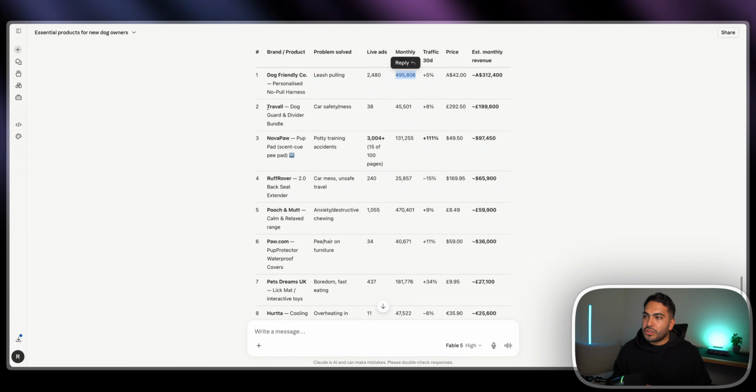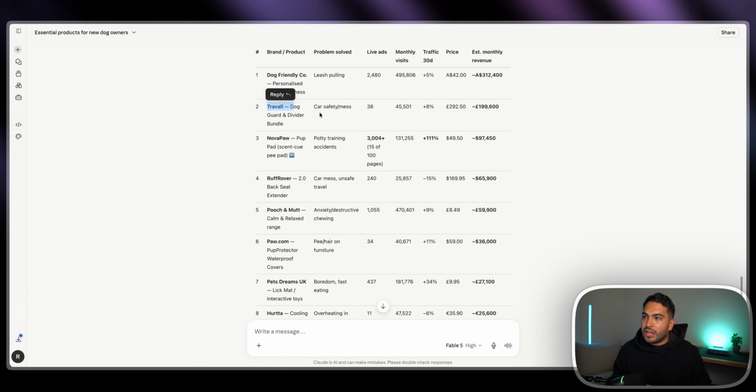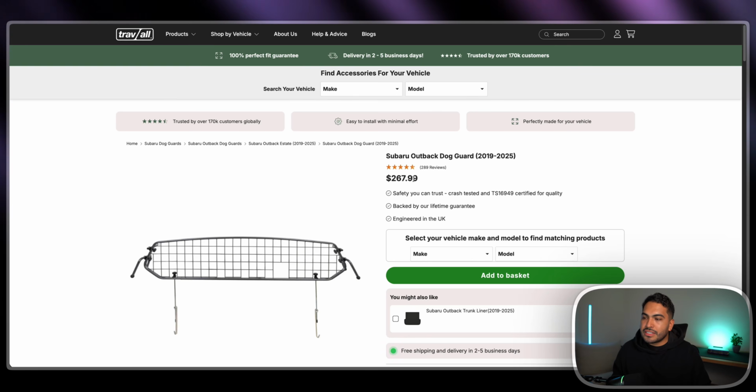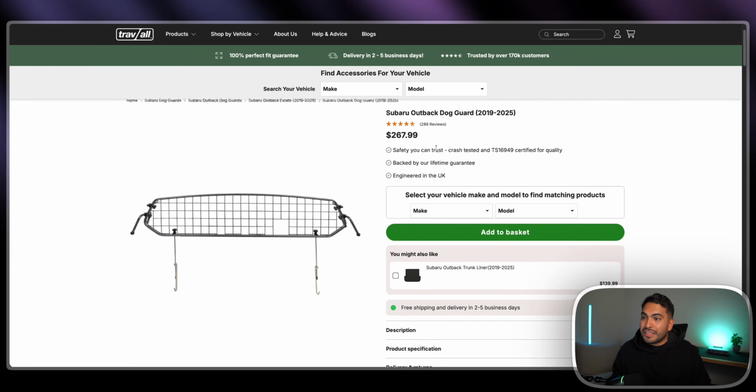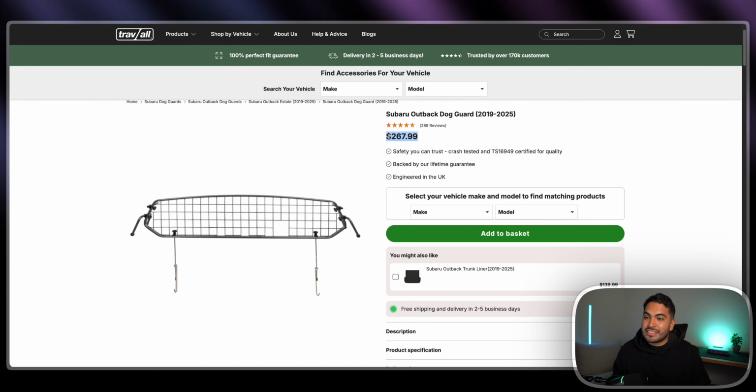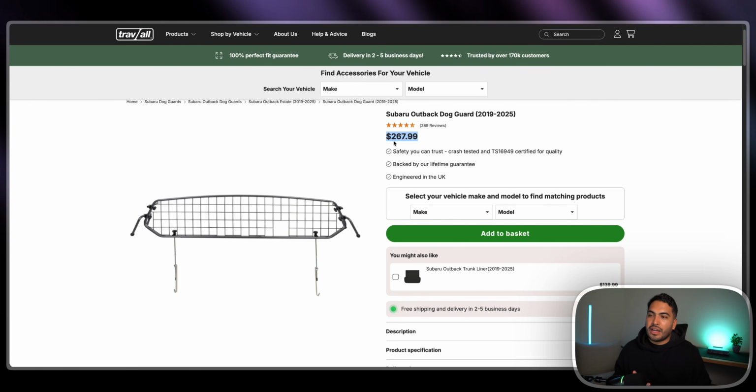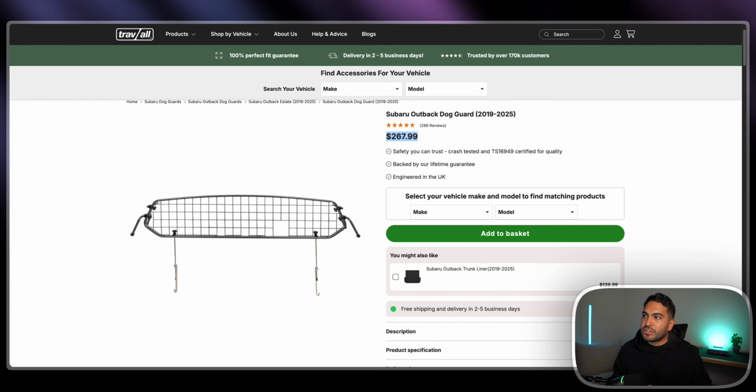So looking at number 2, it's Traval. The problem they solve is car safety and mess. So you can see here, it's this safety guard, but it's pretty expensive. So it's $267. It might be a little bit too high for me to feel comfortable dropshipping it and getting impulse buys. So let's look at number 3.